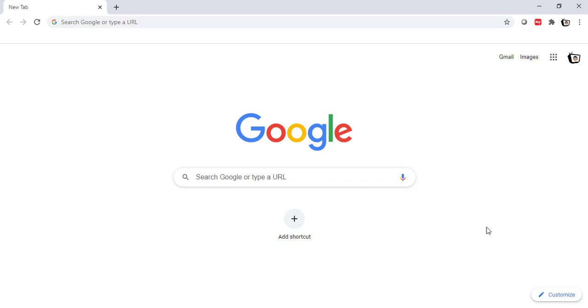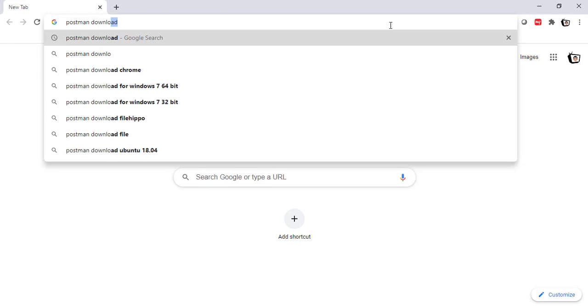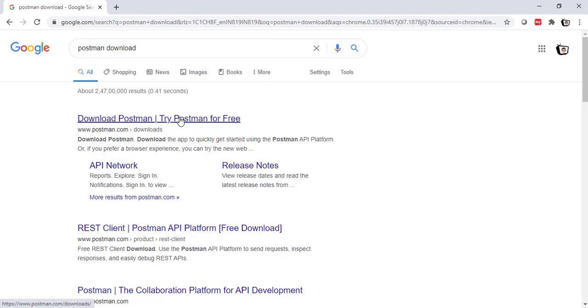So in this video we are going to learn how we can download Postman. So yeah, let's get started. To download Postman, we'll search Postman download. The first link that appears, we are going to click on that. You can get this link from the description box, or you can do it the same way I have done.